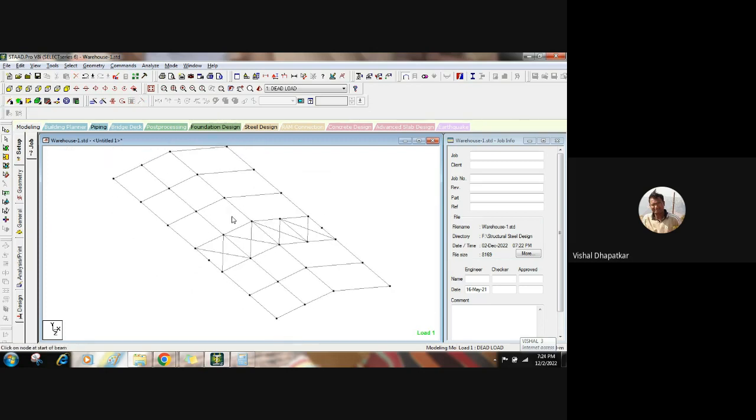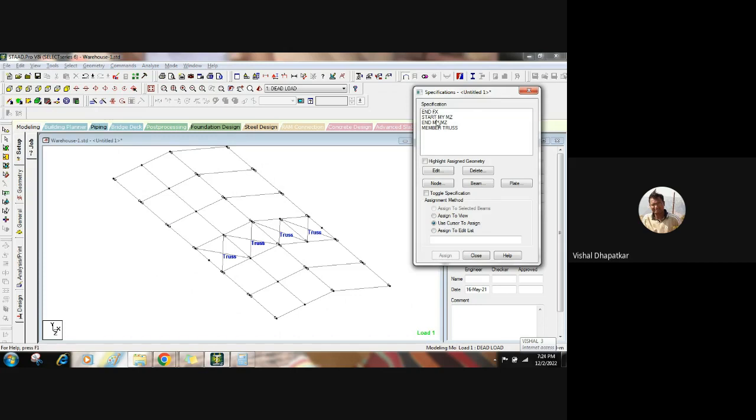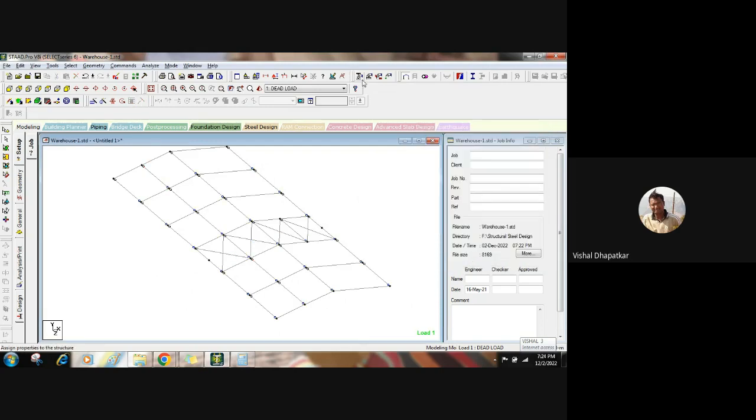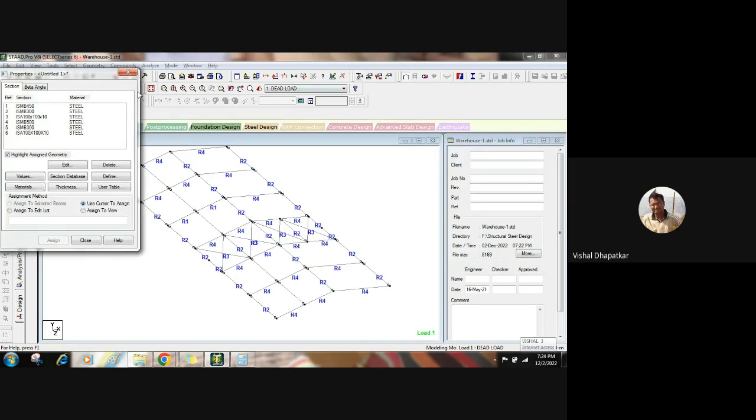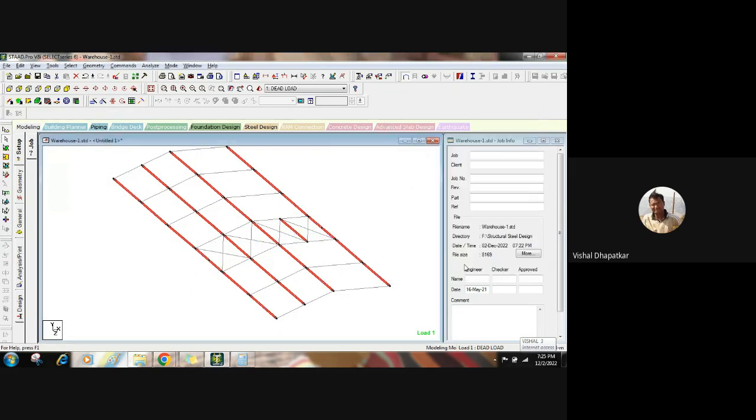Okay. So now we have to assign release to beams. Here on the specification page, you can assign the release start. So this will be the start for all the beams, and there will be an end. So we assign start and end. We have to assign the property from the property page. ISMB 300. So this is the start size, or just assume the size we are providing. Okay, the section size is assigned.